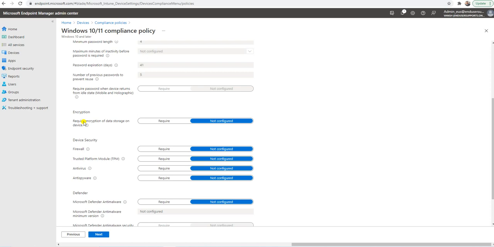So let us go here, encryption, require encryption of data storage on the device. If the device has encryption for data storage and you want to put that as a check in your policy, you can mention required. And if encryption is happening for your storage device, then it will be compliant. If it is not, then it comes under non-compliant. Now here is the device firewall.